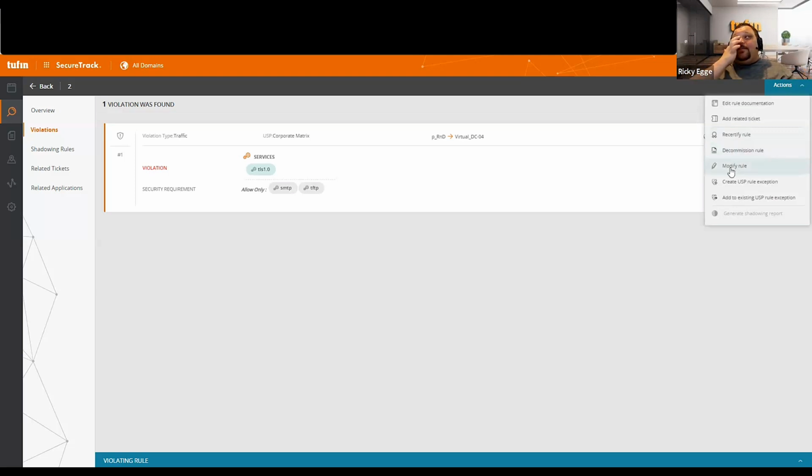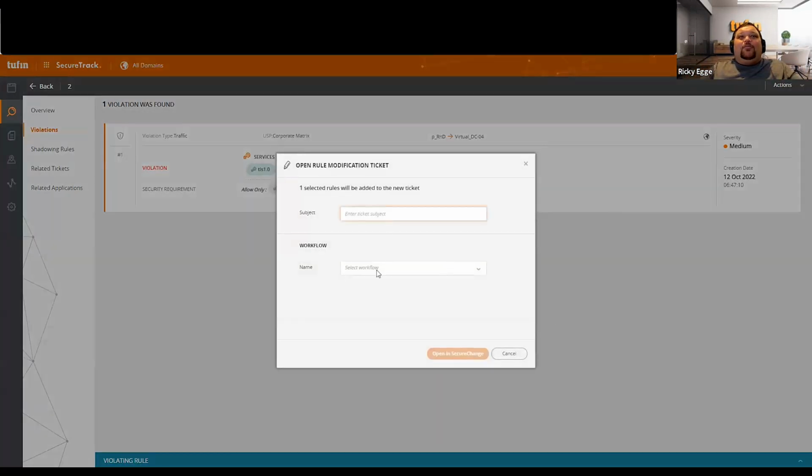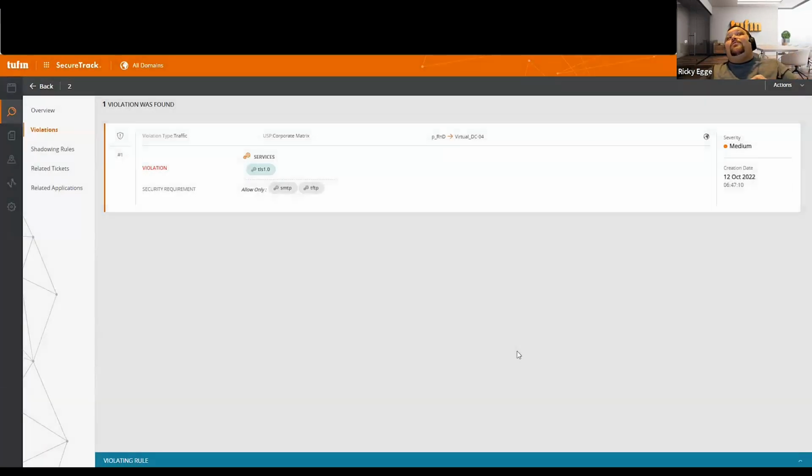Or when we talk about refining that segmentation policy, here's where you can go through and modify that rule as well. So in this case, I can open a ticket and put it in my rule modification workflow. Maybe I need to remove a source, a destination, a service, something like that, so that I can go through and do those things.